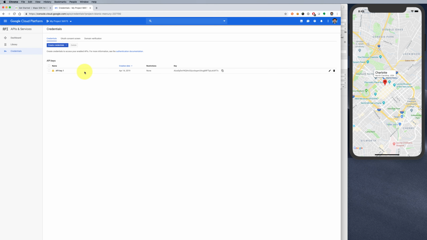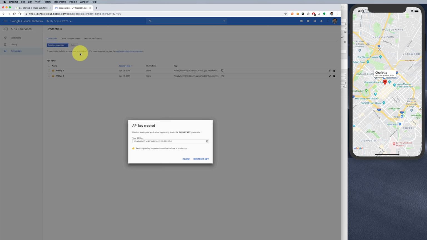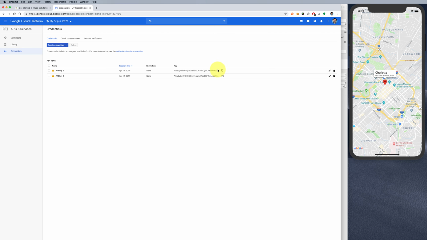Most probably you will not have an API key, so you have to click on create credentials and pick API key. Then it gives you an API key, and don't click on restrict, just close. Now I have two keys, which I can delete and so on, but now I have these keys. Just pick one of your keys and copy it. We'll need it.